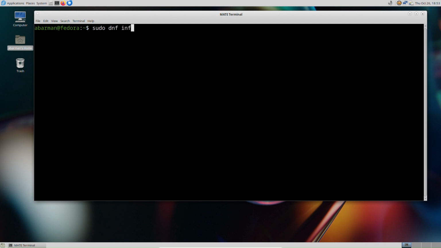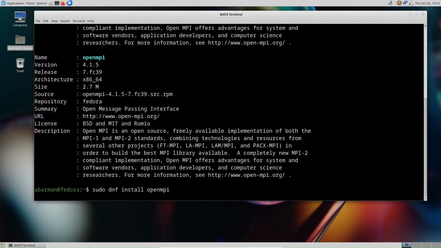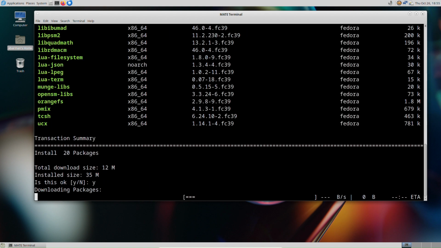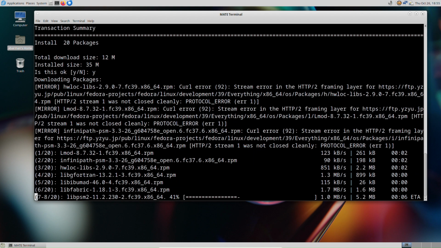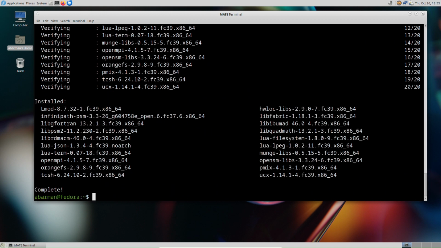Let's begin by checking whether OpenMPI is installed on your system. OpenMPI is available, but it is not installed, so we need to install it. Check the binary files of OpenMPI and their path information.